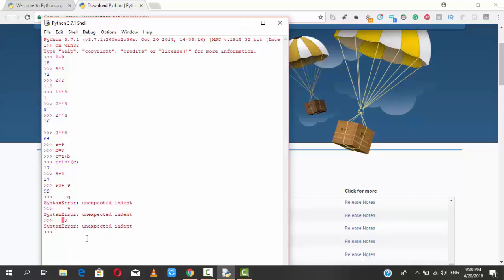I'll explain this in more detail in upcoming modules. These are only the basic things which we have done here. We have done only the arithmetic operations till now.